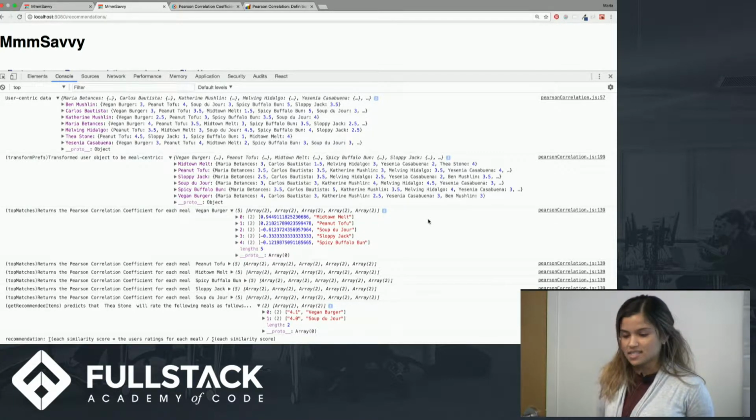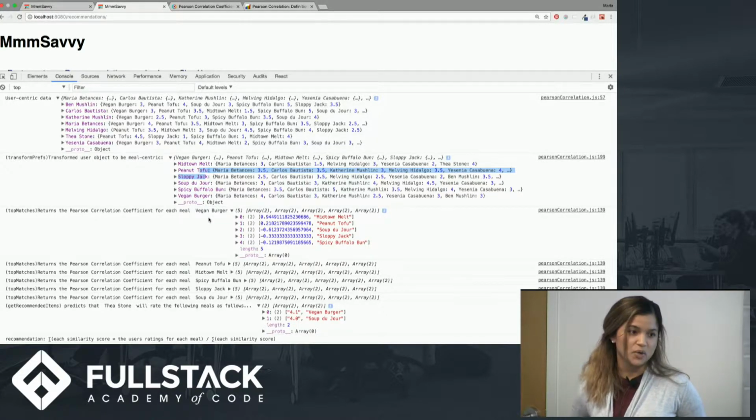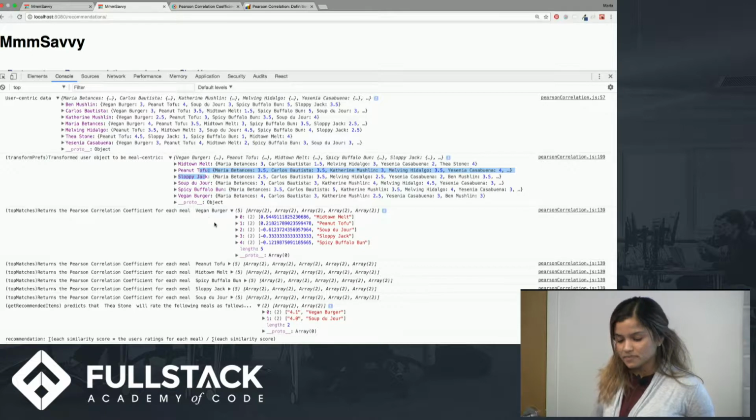So the basic idea, since the app itself is still a work in progress, is, as you can see in the console, you have a list of users. So we'll have the users that rate the meals they've had. And from there, we take that data and basically transform it so that it's meal-centric. And you can see by meal which user has had that meal and how they've rated it.